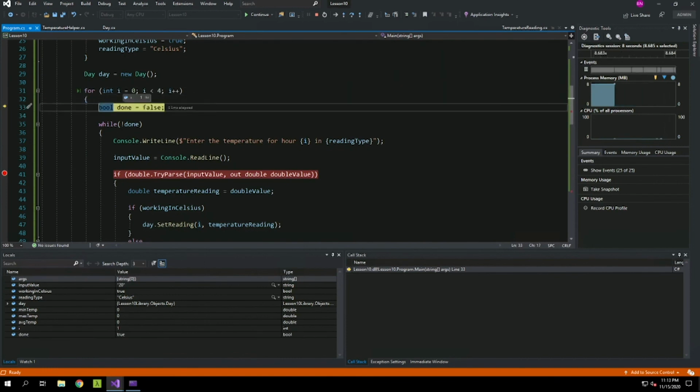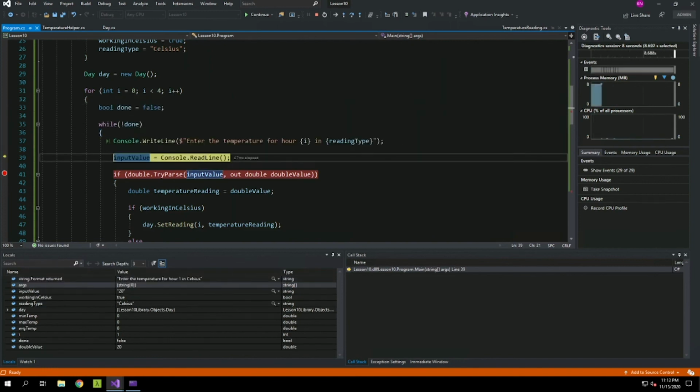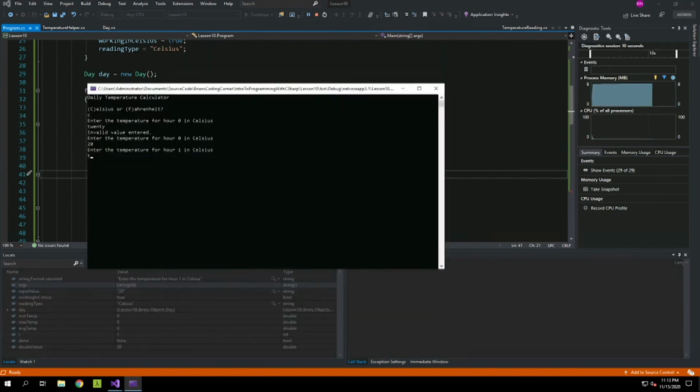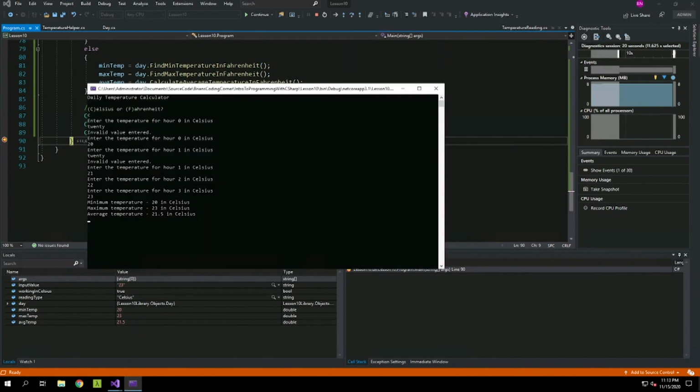So now i is 1. So we started with 0. Now we're at hour 1. And then we asked about hour 1. And you can see, I'm going to get rid of this breakpoint, but say now we do 20 here, a bad value. It still keeps us on hour 1. So now we do 21, 22, 23, and the program will output, and we can go back and see our min, max, and average temperature.